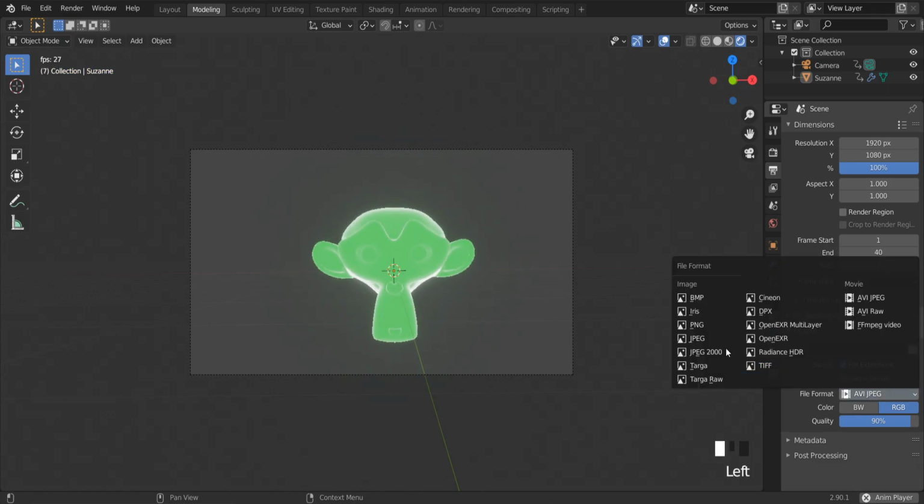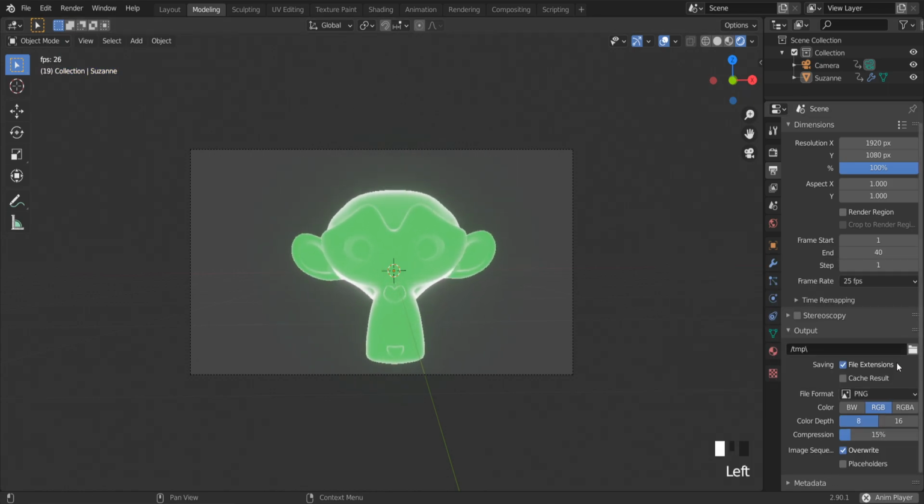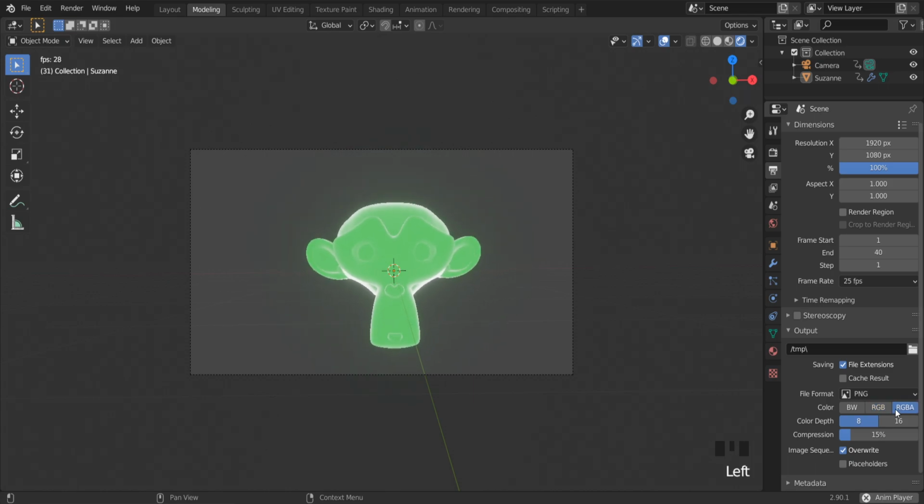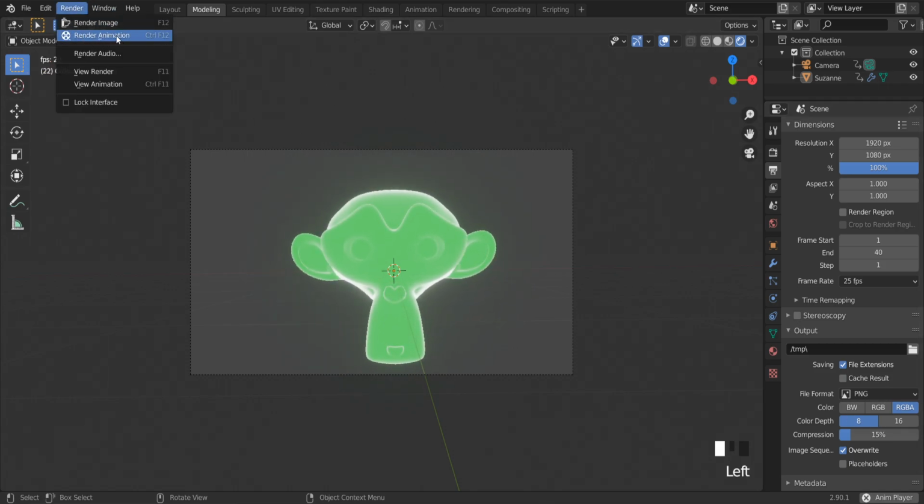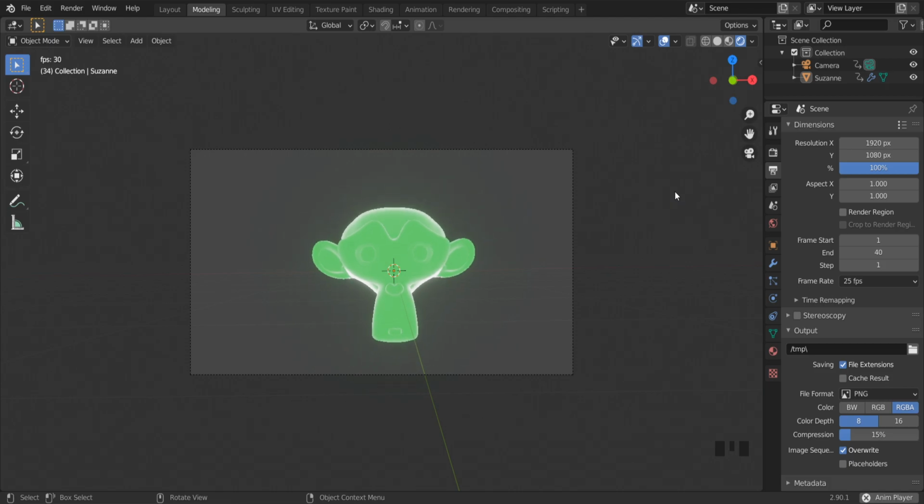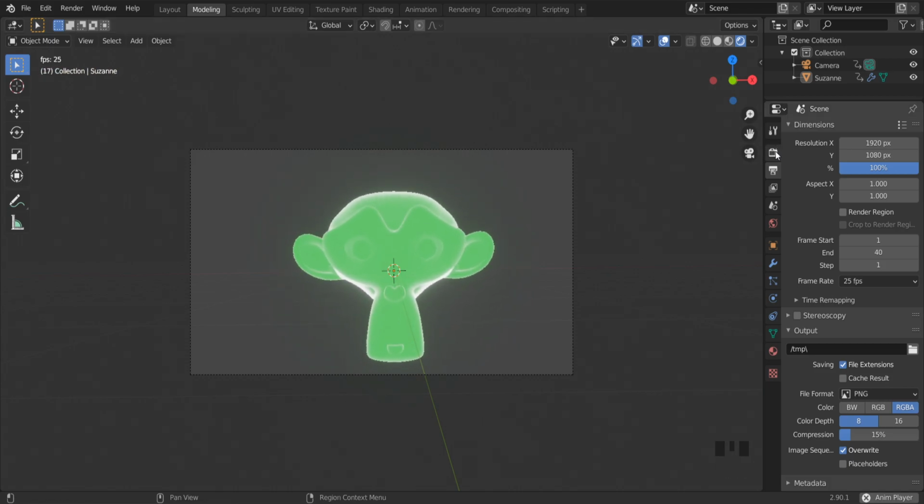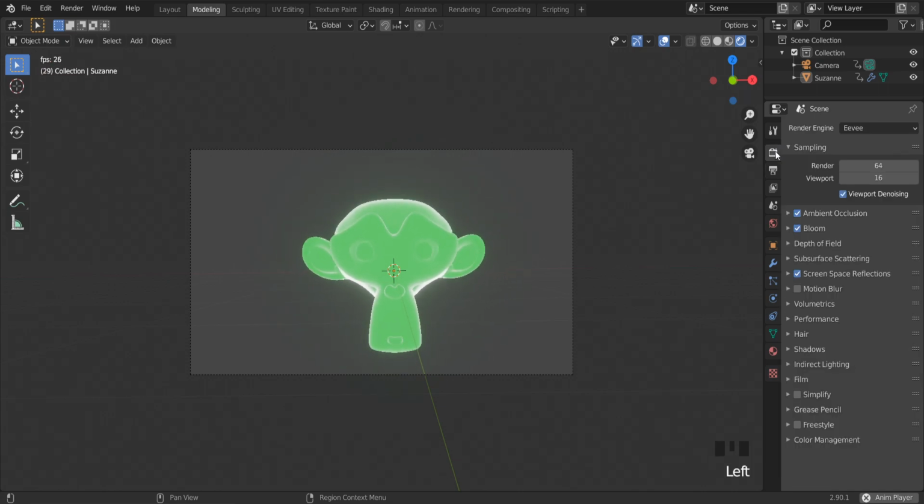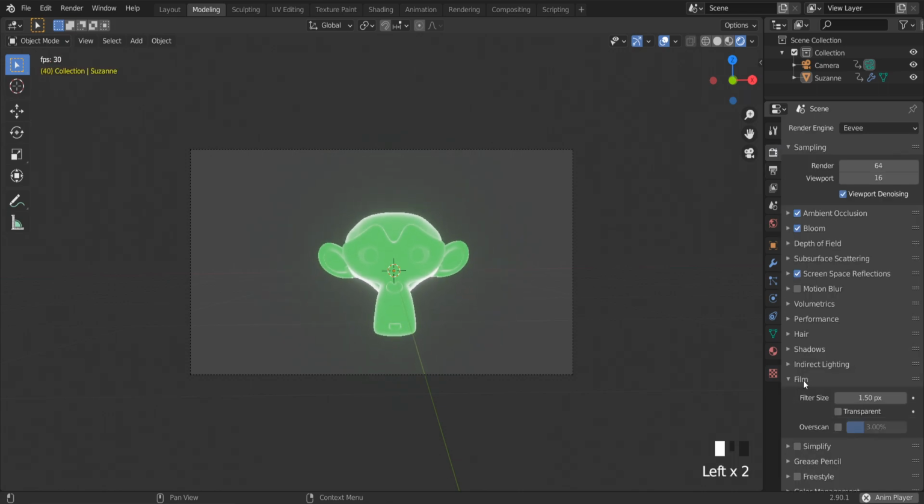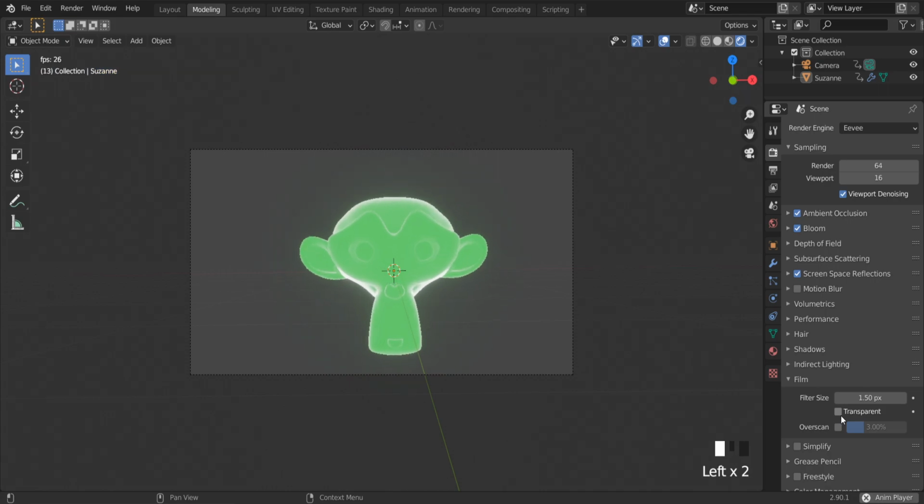Select PNG format. I most often use RGBA color because it is better for transparency images. Color depth 8 bytes. And now if I press render animation, it will render images with background. But if I want transparency images, I have to go to render properties, under the film section, check mark on transparent.